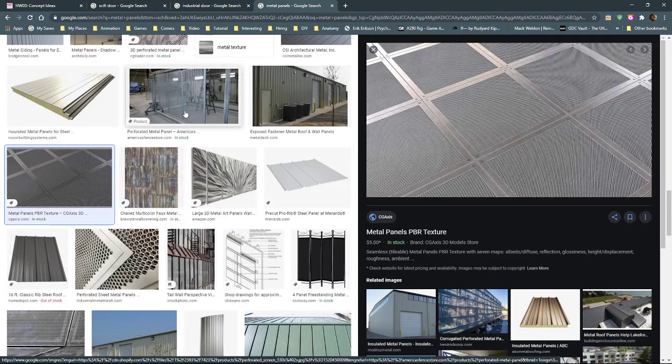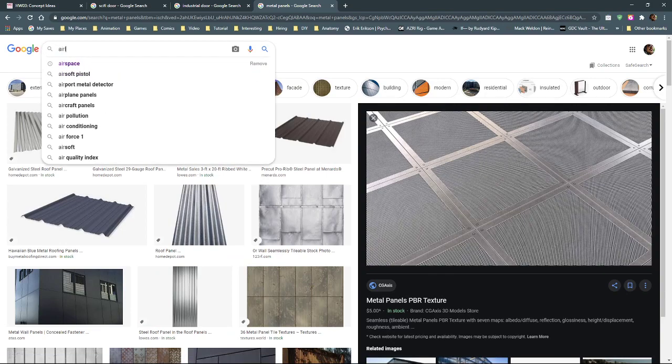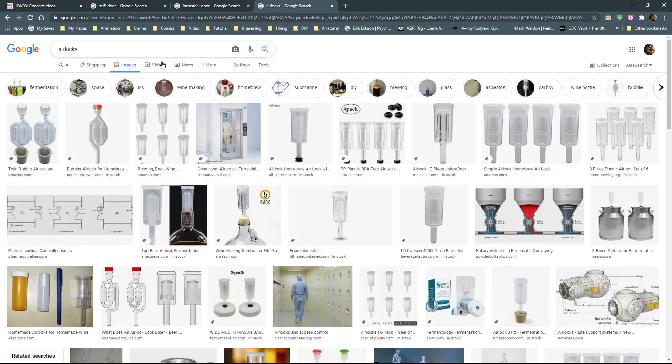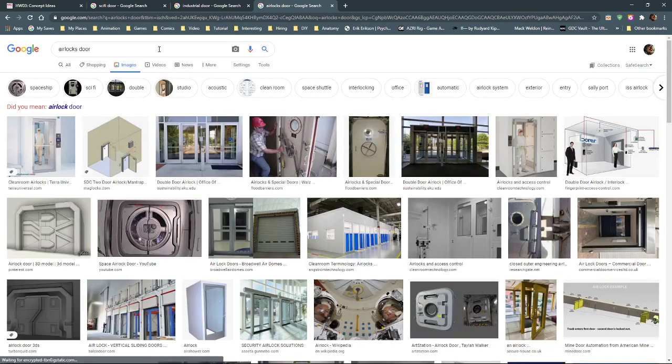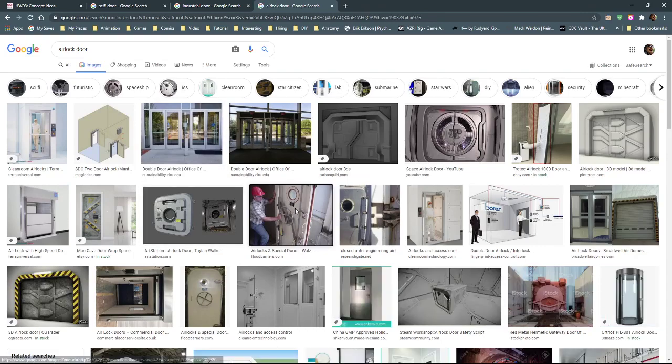Okay. What about airlocks? Airlocks are a real thing, right? They exist on planes and space shuttles and submarines. Airlock door. Let's do door. Airlock door. So here we go.